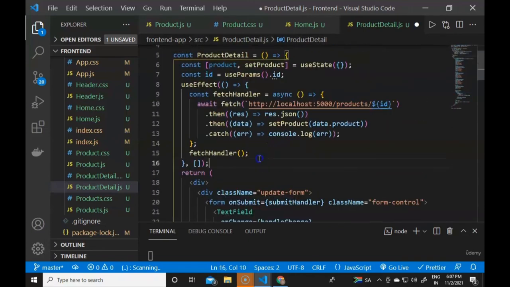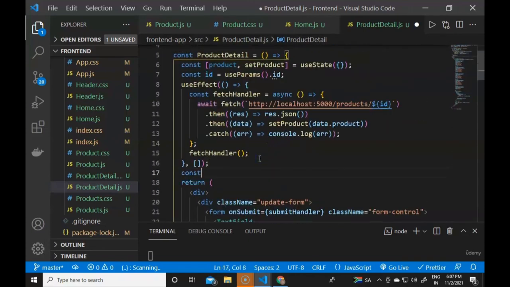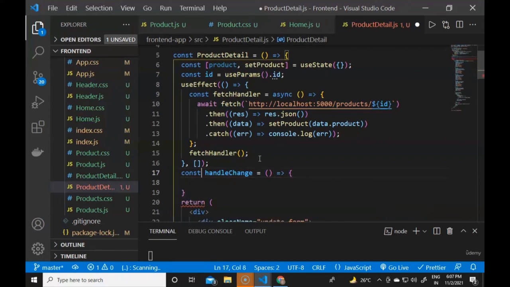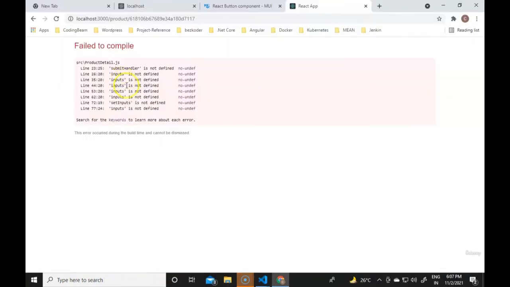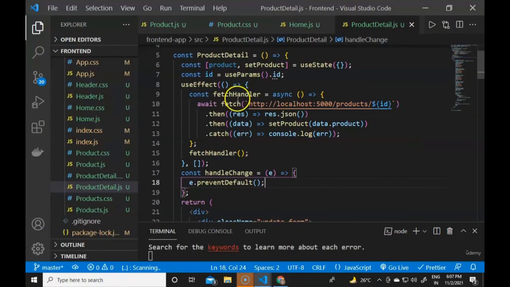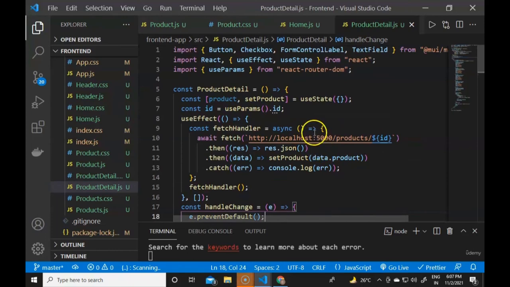So we have to create a handleChange function here after the useEffect: const handleChange equals an arrow function with the parameter event inside it. Then you will see the inputs is not defined. So we have to define the inputs. First we defined the product, and for that we can define the inputs also.